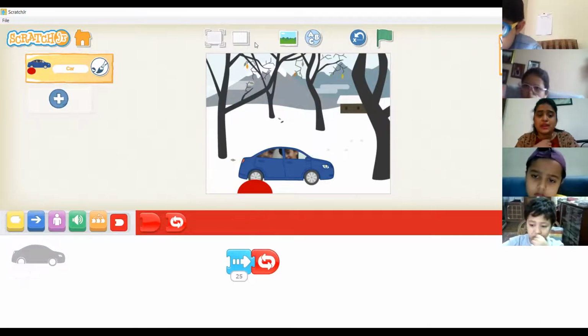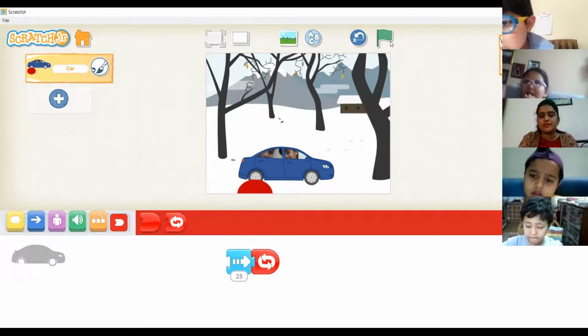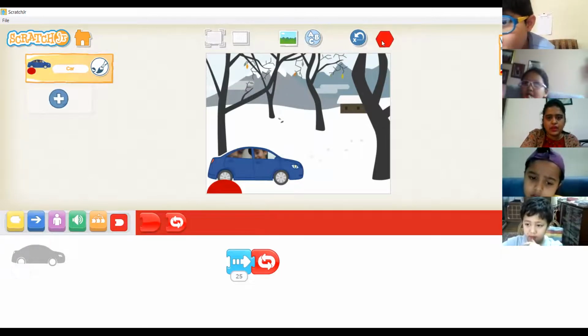Yes. So this time I want that when I click on this flag, then the car should move. When I click on this flag, then the car should move. So I will take this flag. Okay, just a minute. I'll put this back and I will take the flag. Just a minute.